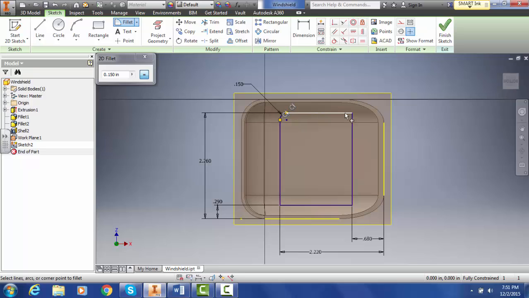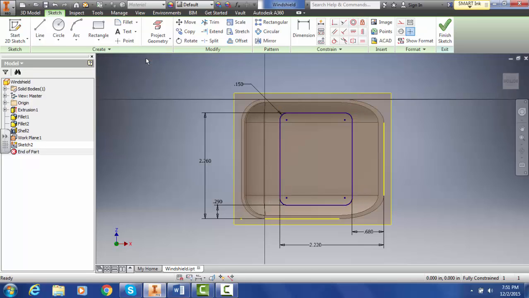There we go. And then I want to do this one and this one, and then this one and this one, and then this one and this one. So now it's got rounded corners instead of straight edges. And I can go ahead and escape out of, go ahead and close that.